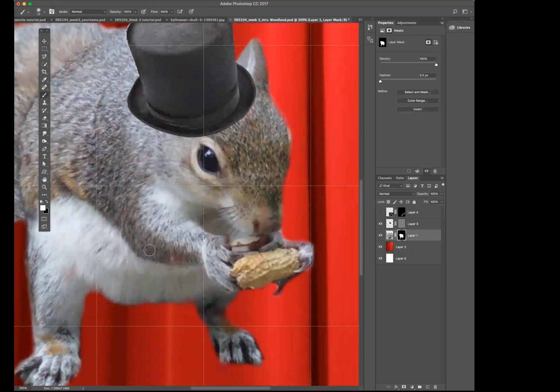I'm going to grab my brush tool, and black will erase. So I'm just going to go in. Black is the foreground and kind of erase this peanut he's holding. Try to get in as close as I can. You really want to make sure you do a quality job on this.